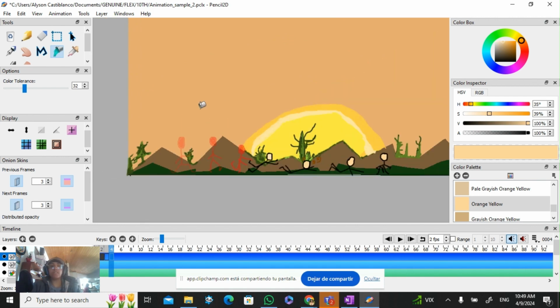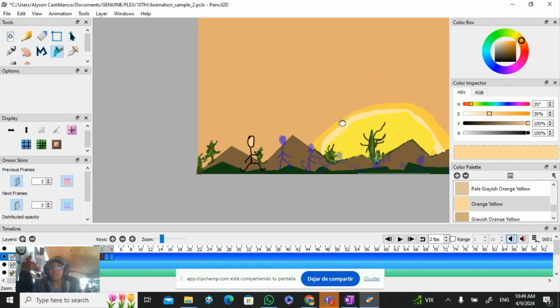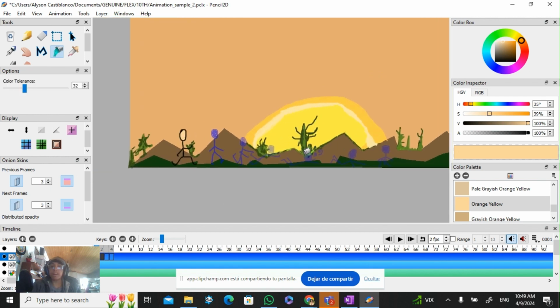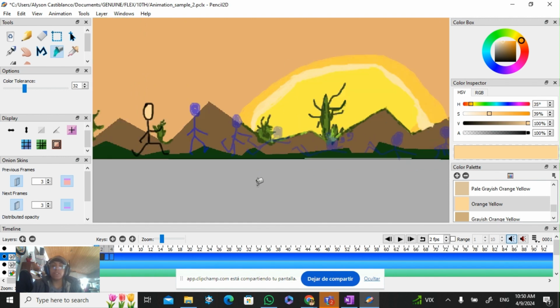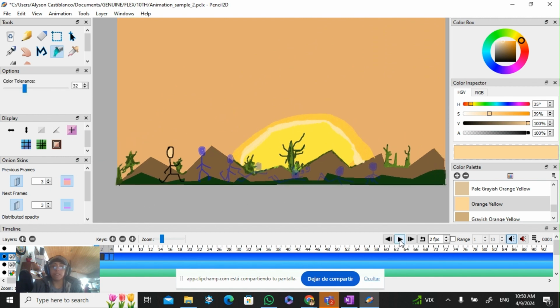Okay, so here we have the previous movements, and here we have the future movements. So for that reason you can predict the motion, and with that you can have more naturality in your motion, right? So we're gonna watch the result now. We're gonna play this, and let's watch what's going on.